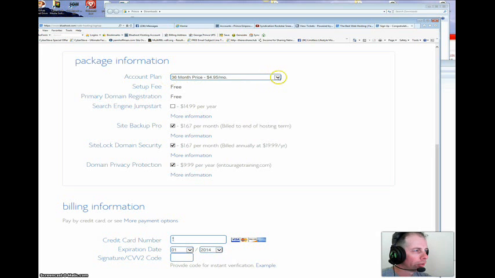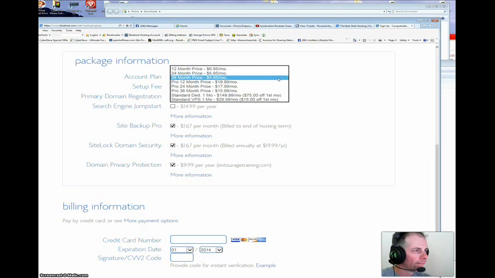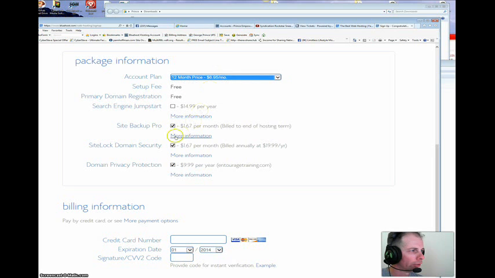So you go over here to this package information, and what you want to do is choose your plan. Now I always choose a 12-month plan, where you will have only $4.95 per month as opposed to $6. I always pay by year, but it's completely up to you and your budget and your preferences.